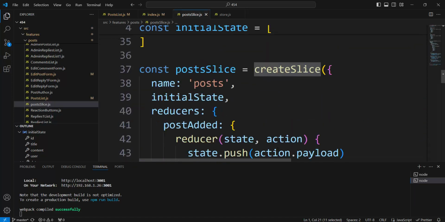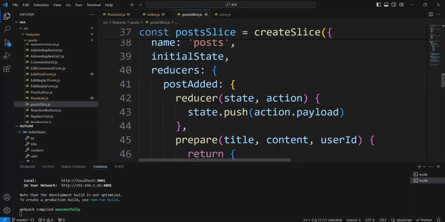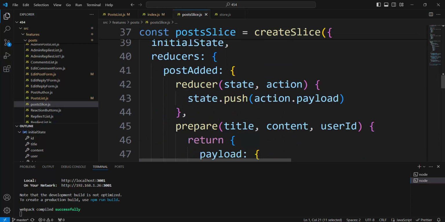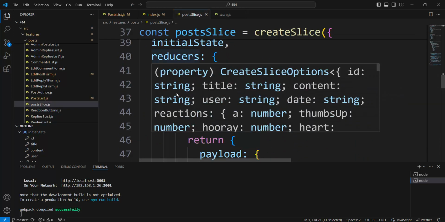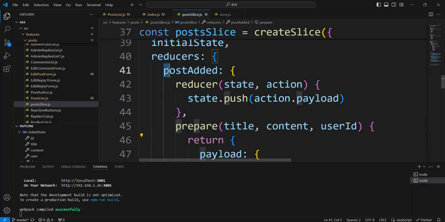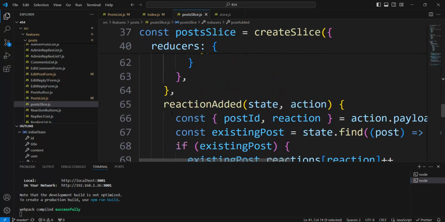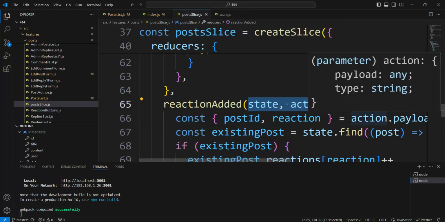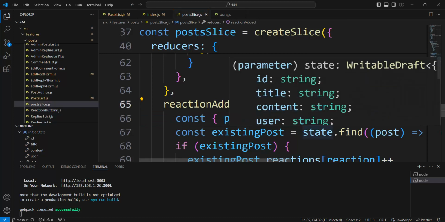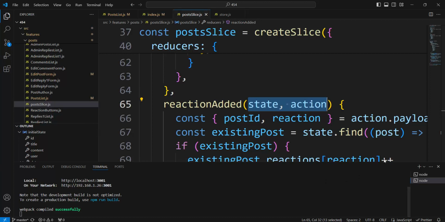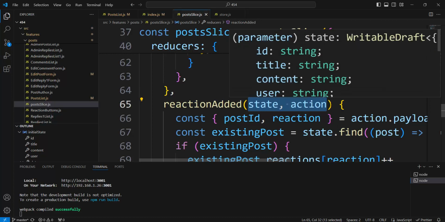And here we have reducer, prepare, post edit, action creator, but also the name of the action type. Reaction added. Look at it: it is a name and parameter and body. It is a function. It is function syntax, and what function is it?